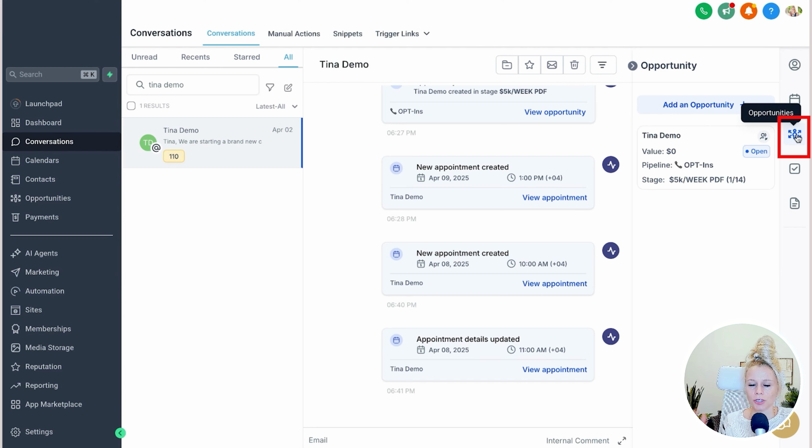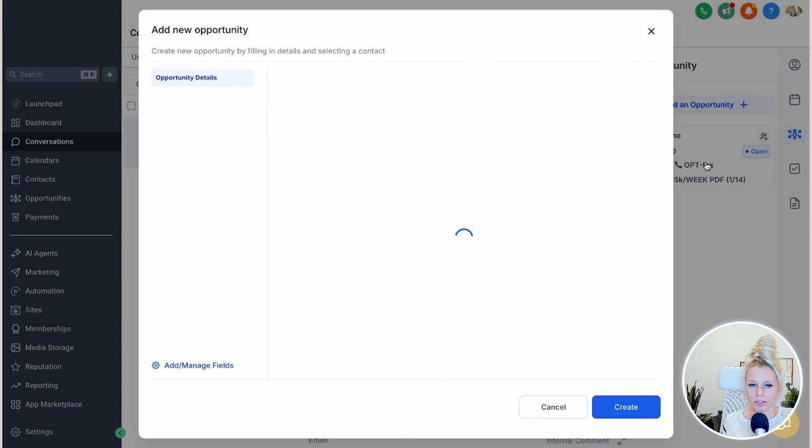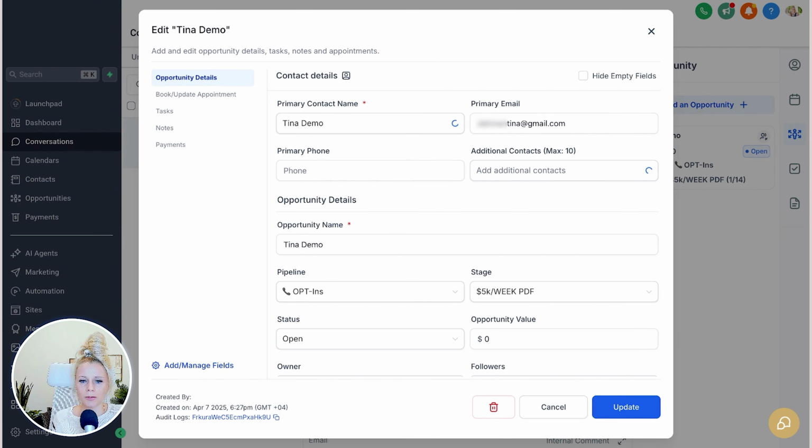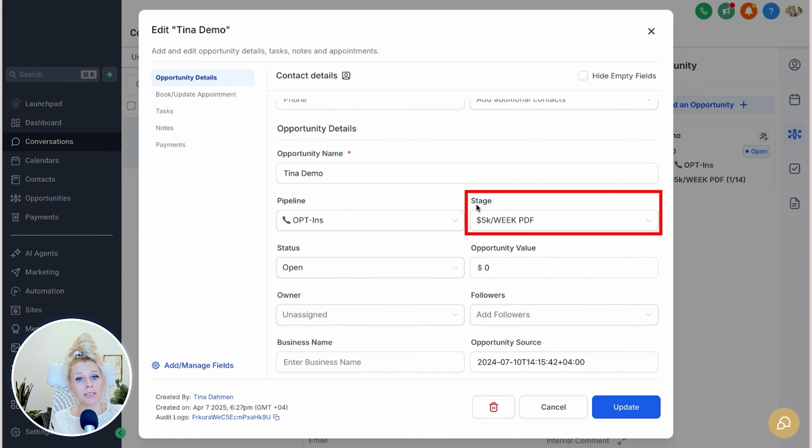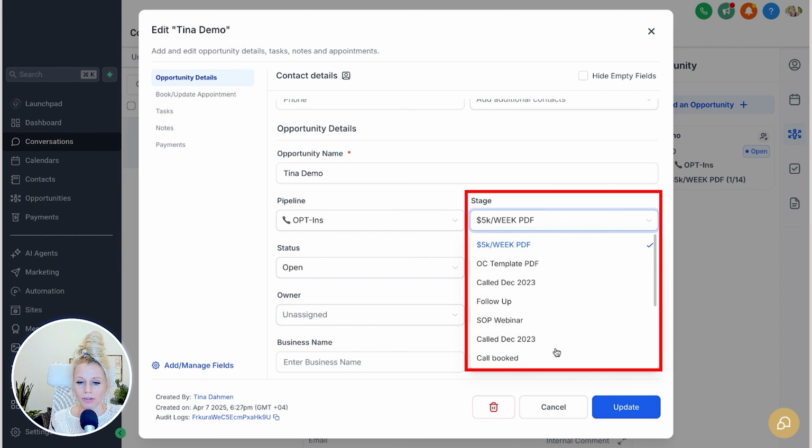Next up is the opportunity section or pipeline section. Here you can see this particular prospect is already in a pipeline. We can click on it to get more information. And whilst we are in the sales conversation with this person, again, we can update the primary phone number, for example, the name of the opportunity, the pipeline they're at. Maybe the stage changes now since we have them already on the call. We can just change the stage right here.